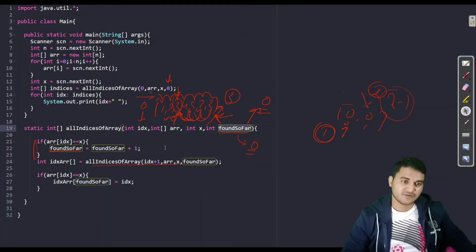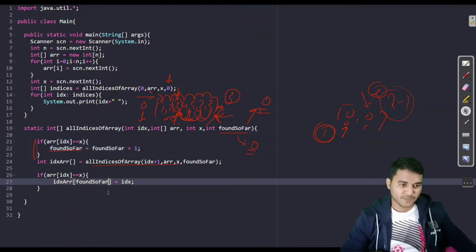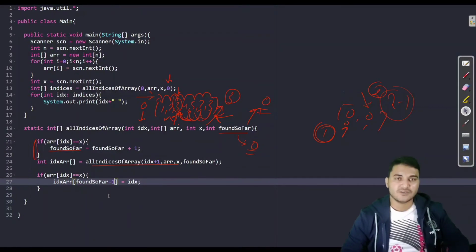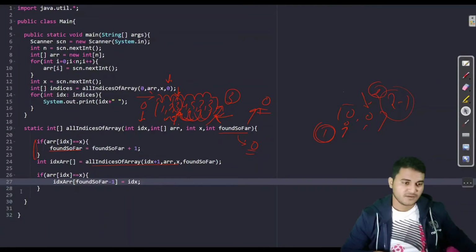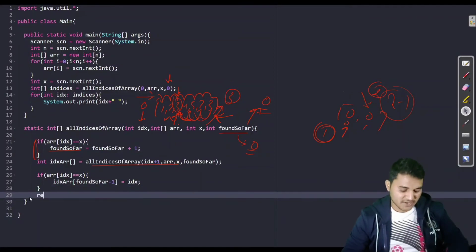It was 0, but here we have incremented this. So this is 1, but we have to store the index for this element at the 0th index. So here of course I will have to make this minus 1. If you are not able to get this, then you should watch my array videos. Fine. So if this is the case, then after storing this particular index, just return the index array from here also. Don't do anything else, just return the index array.